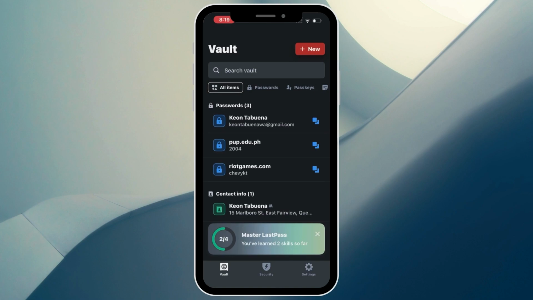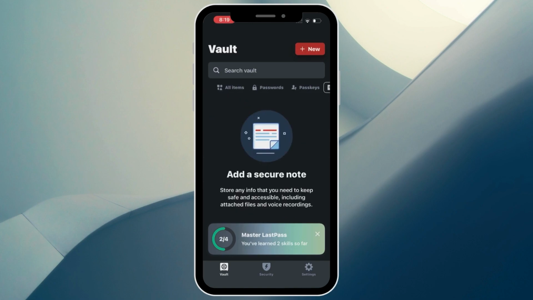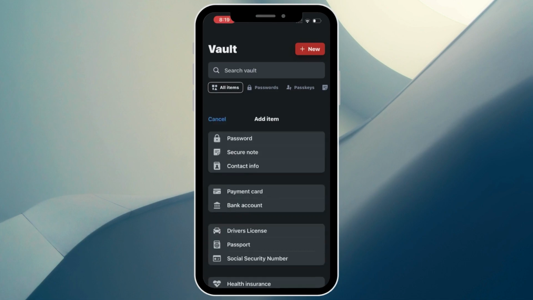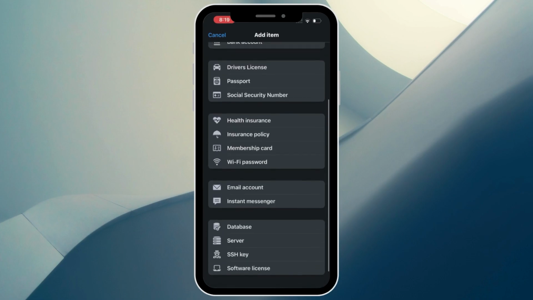And we have our sections right here like passwords, passkeys, secure notes, and other stuff. And if you want to add the new password, just simply tap on the new option here on the top right, and you could either add a password or other items that you want. You could also add a membership card, driver's license, social security number, and a bunch of other stuff.